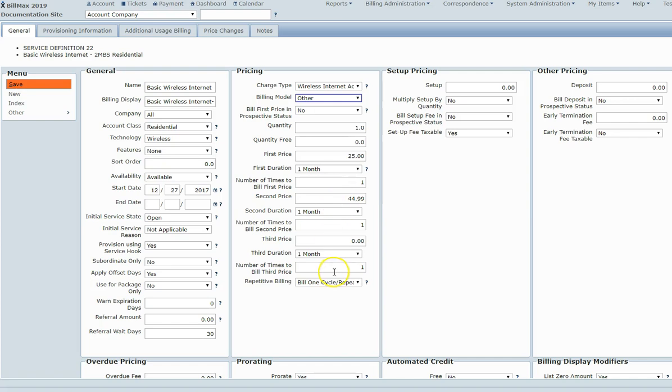Other opens up repetitive billing options. Bill One Cycle does exactly that. If any of the amounts are filled in, then they will be billed for 1 cycle and then billing will stop. If the cycle is set to repeat last duration, then BillMax will bill the last price it finds in the settings for the first, second, and third price.